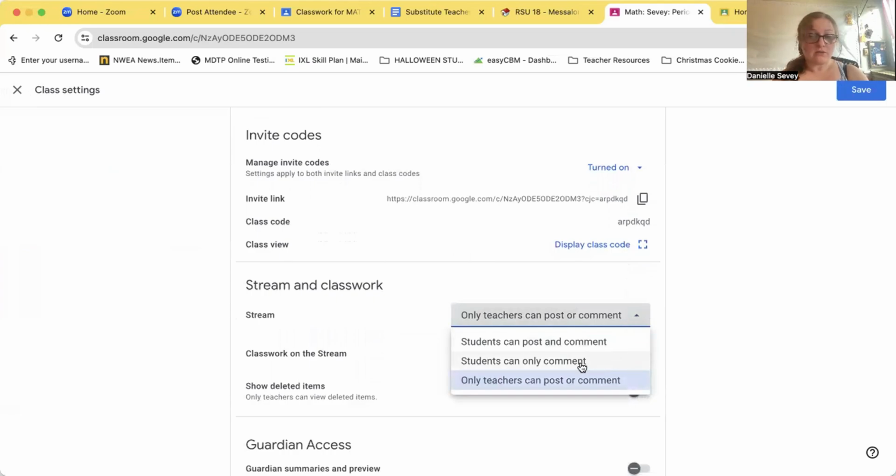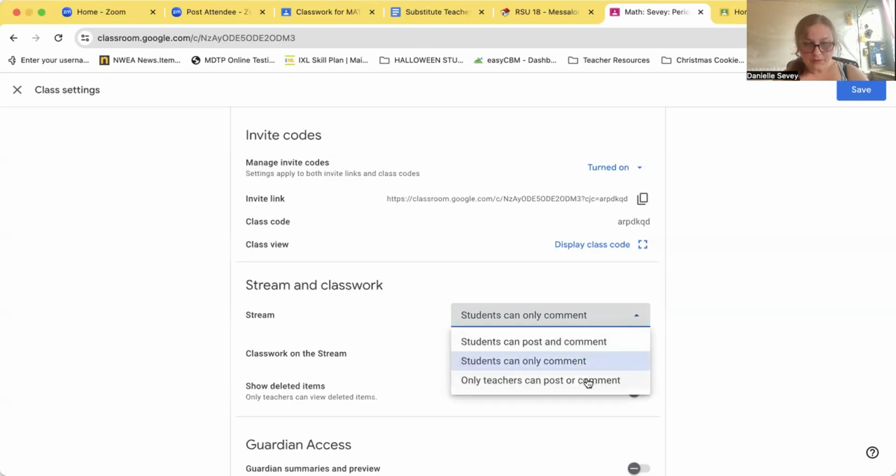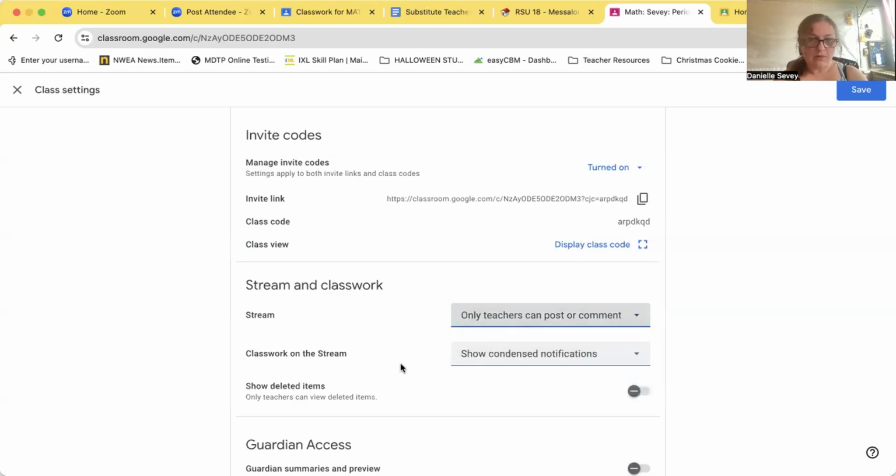You can also make it so that you can launch discussion posts. Students can only comment. That means that you have to make the original discussion question and then they can comment underneath. For this purpose, I'm just going to say only teachers can post and comment.